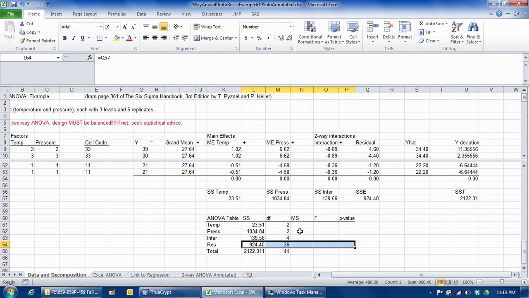Okay, so now the next thing to do is to compute the mean square. So the mean square is always the sum of squares divided by the corresponding degrees of freedom. So for example, the degrees of freedom are 2 for temperature, so the mean square is half of the sum of squares. The sum of squares was 23.51. The mean square then is 11.76. Now I can just copy this formula down.